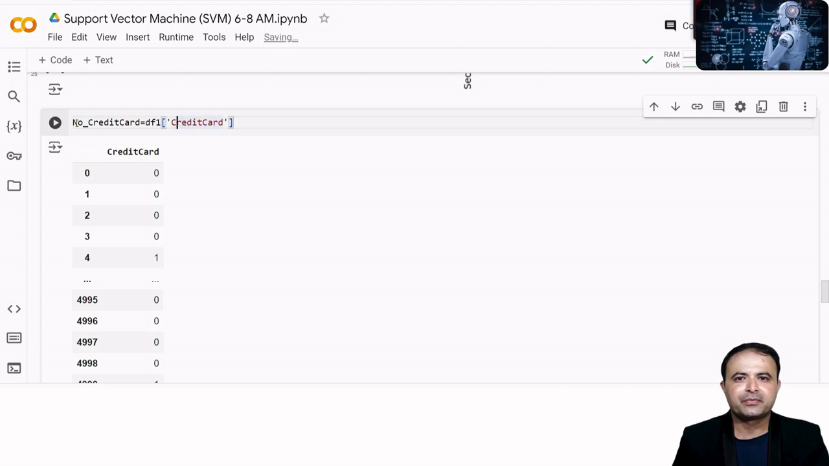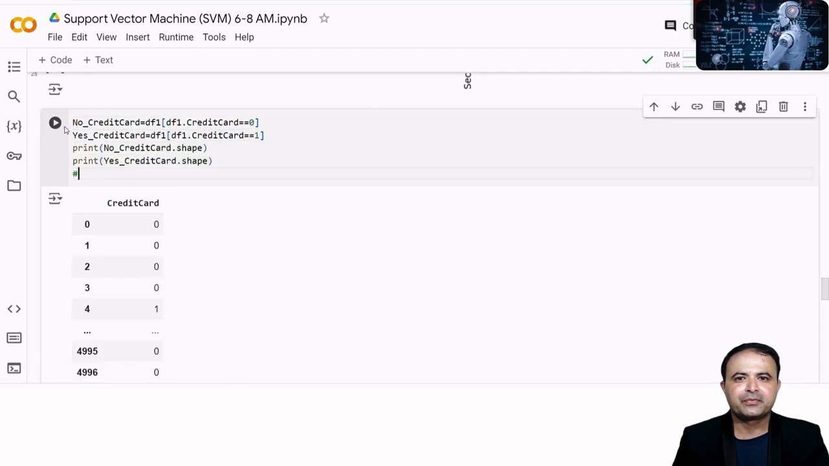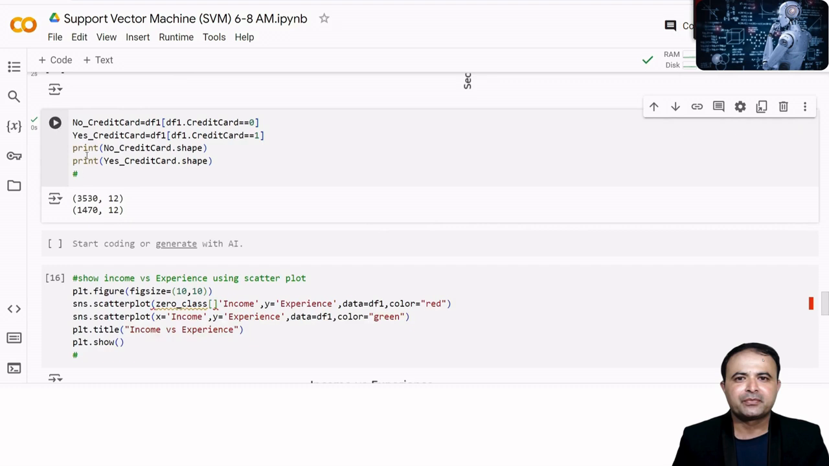So not passing it directly, I pass df1.credit card equal to 0, and also the yes credit card equal to 1. Now you can print this data. How many credit cards are yes and how many are no? So the no credit card, that means this one, and the number of candidates who have the credit card is like 1470.